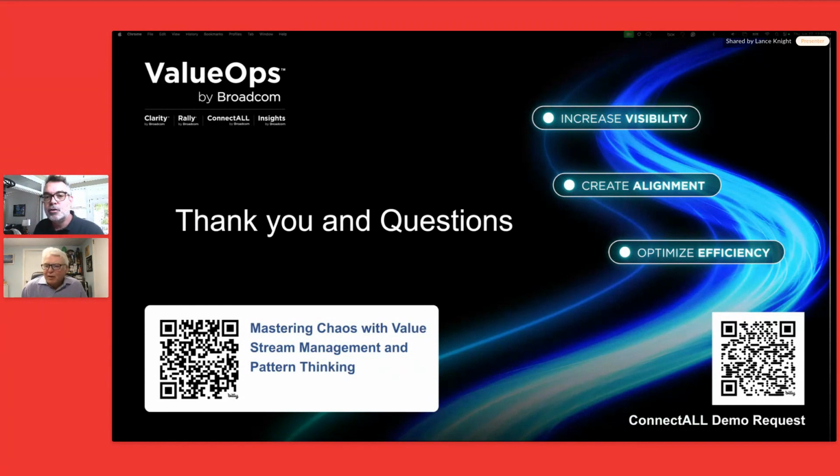Excellent. Also down here, just so everybody knows, there's two QR codes. One's to request a demo for ConnectAll, and the other one is to get to that ebook on pattern thinking and how to look at the noise in that. It also talks about finding value-added and non-value-added activities, something I forgot to talk about through this, right? Because a lot of these meetings aren't value-added, and a lot of the emails and communication and the chat, there's just not value-added to accomplishing the goals of what you're trying to deliver to your customer.